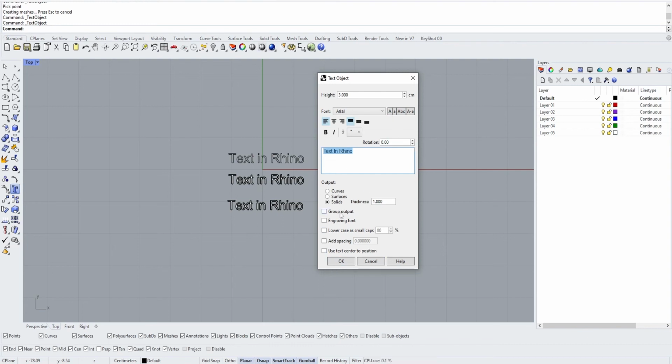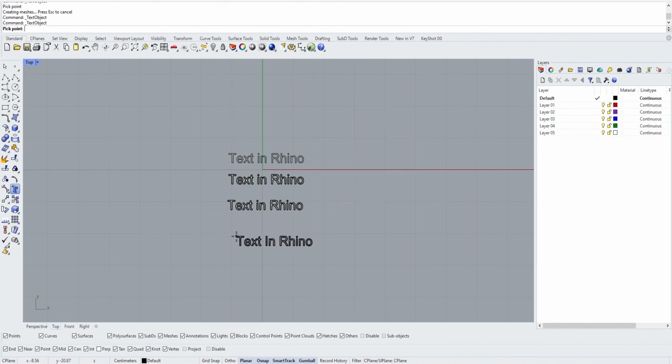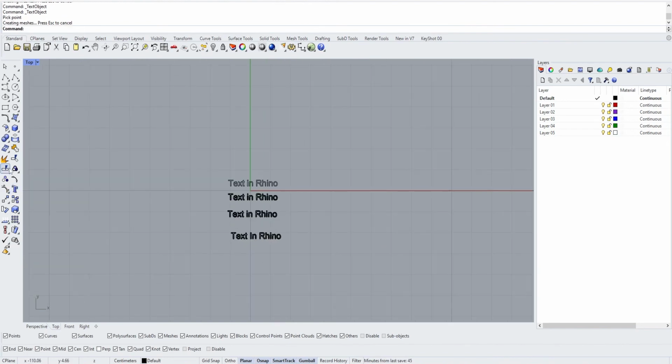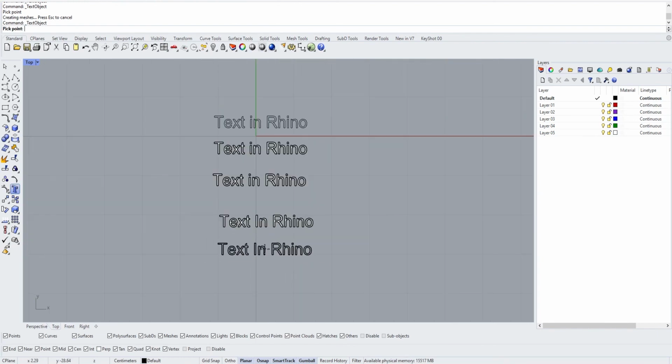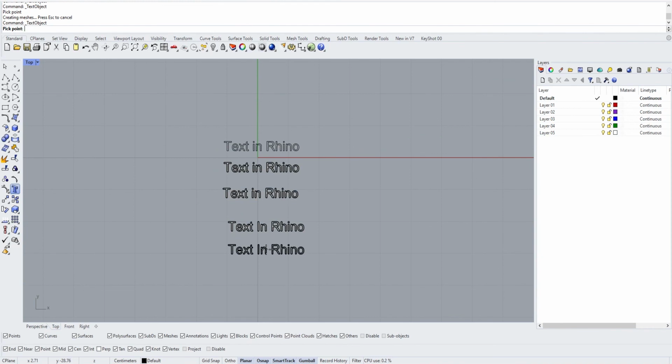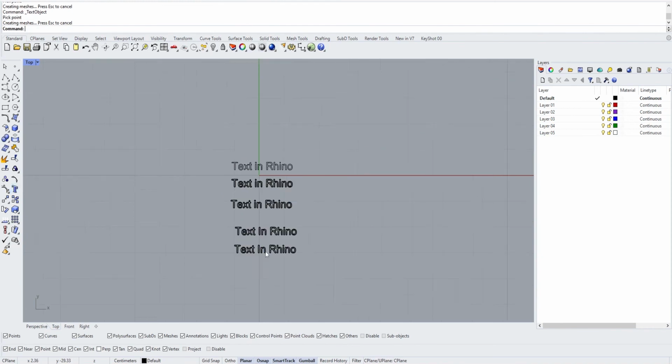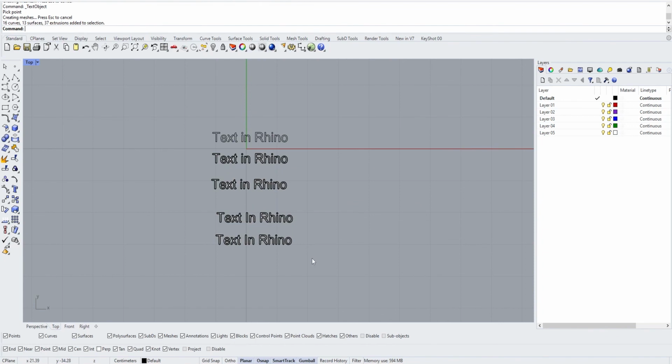And finally, you have some options here, such as group output, which will group all the letters all together. And also something useful is use text center to position. So it's going to allow you to place your text with, as a reference point, the center of your text and not the side, because at the moment it's going to place it from the side. But if you put center to position, it's going to place your text with the reference point as the center. In next videos, we are going to see what to do with this text.